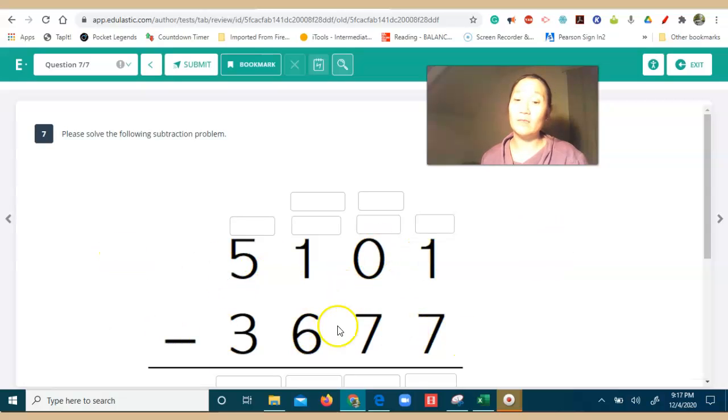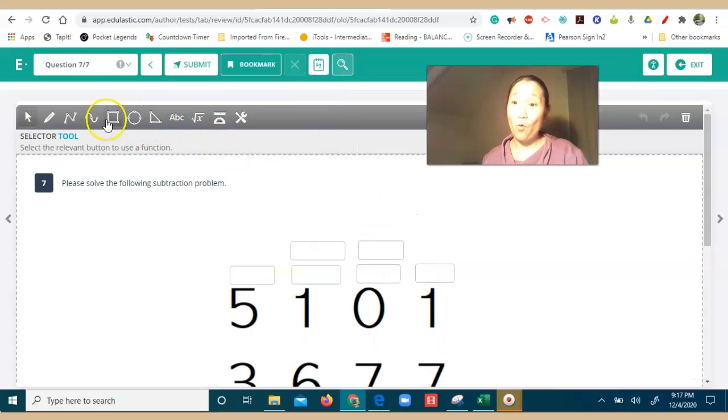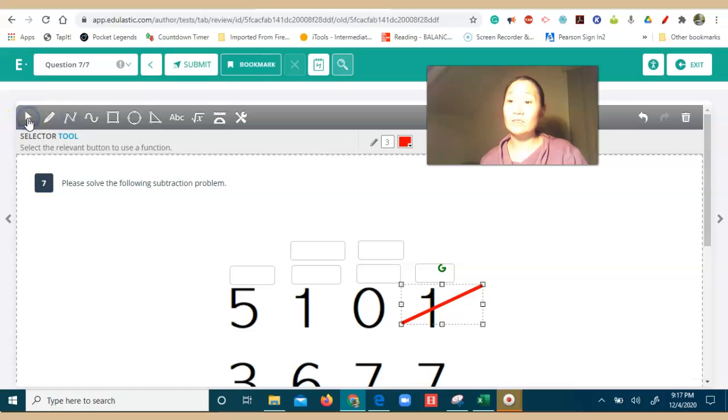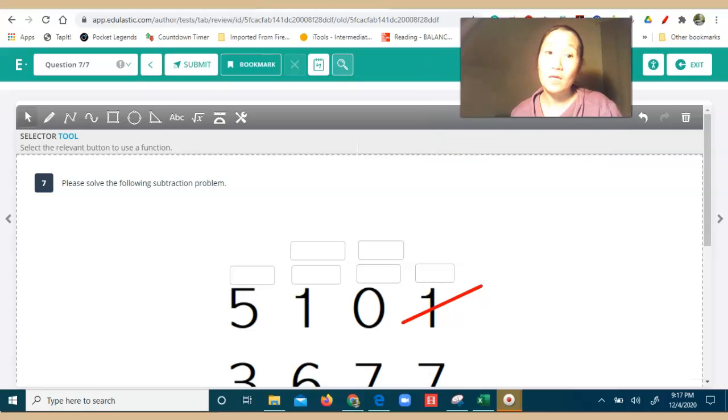Okay, and this is somebody else. So I only have $1, and somebody wants to take $7 from me. Well, if I have $1, I have no money to give them. So I can't do anything with that $1. So I have to come over here and click the straight line tool and cross off the 1. Okay, and then I click on the selector tool. So I can't do anything with the 1, because I can't give anybody $7 if I only have $1 to my name.